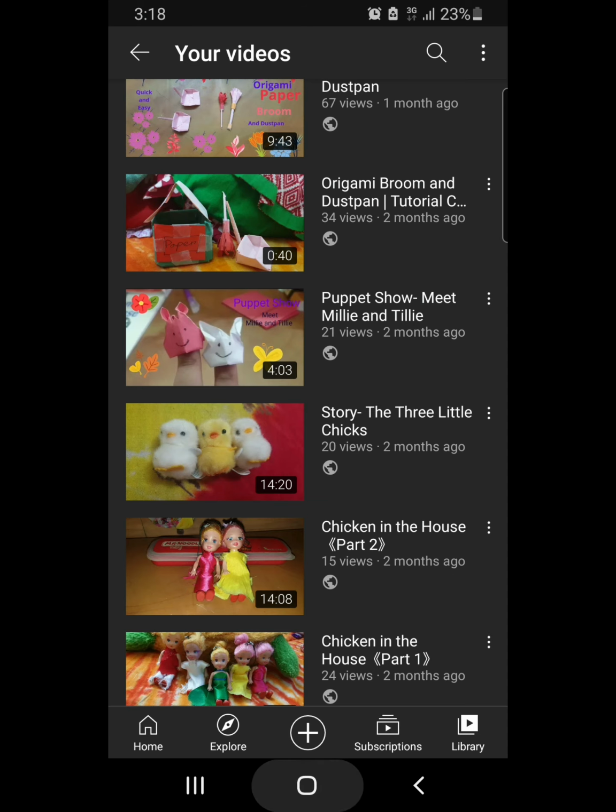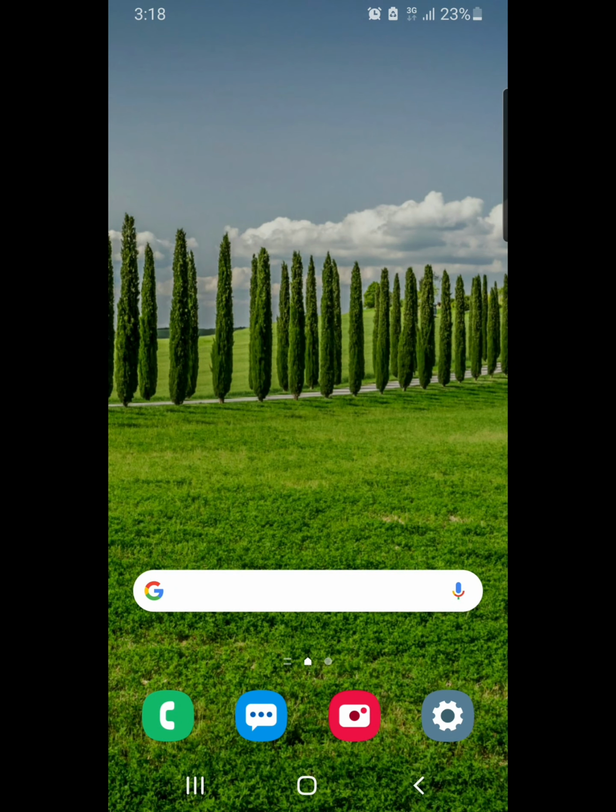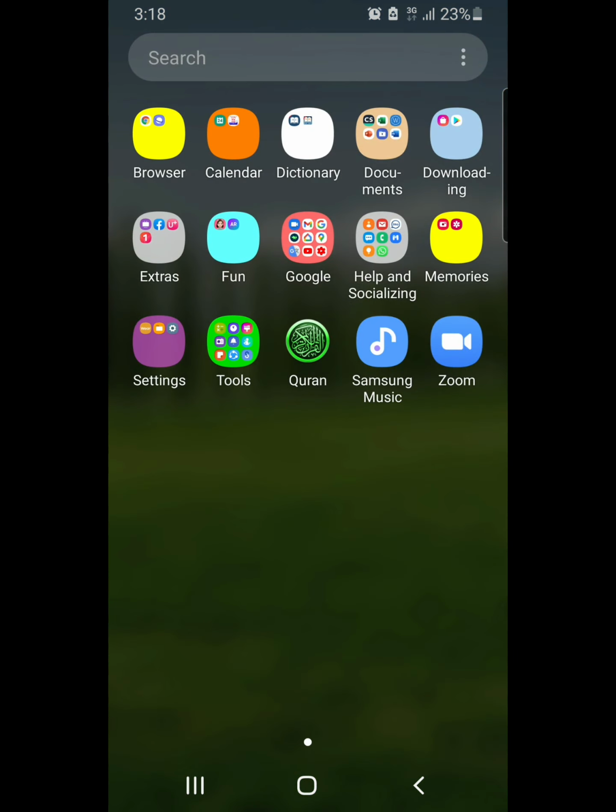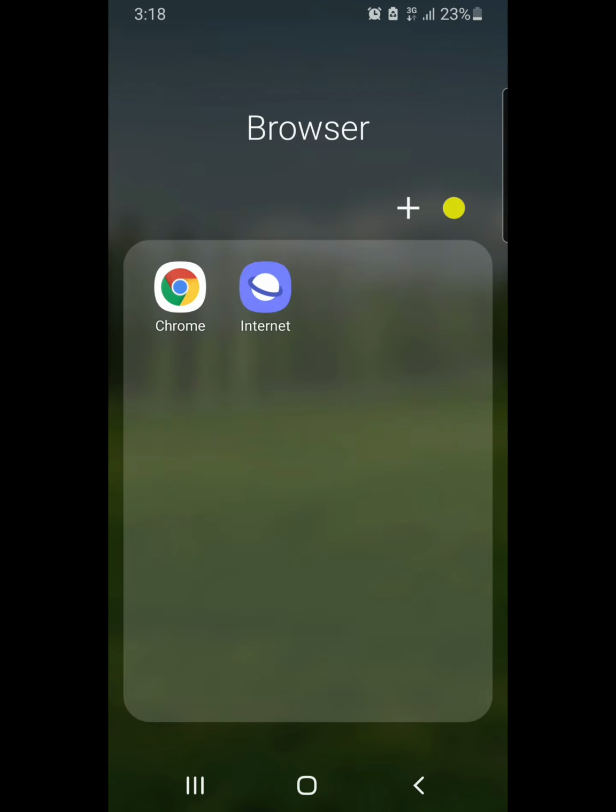So let's go back. And now I'll be showing you how to add your own custom thumbnail using the YouTube Studio website itself. So for that, you'll be needing a browser. You can also do that on your computer. It'll work very well. So today I'm using the Samsung Internet browser. You can also use Chrome or other browsers.